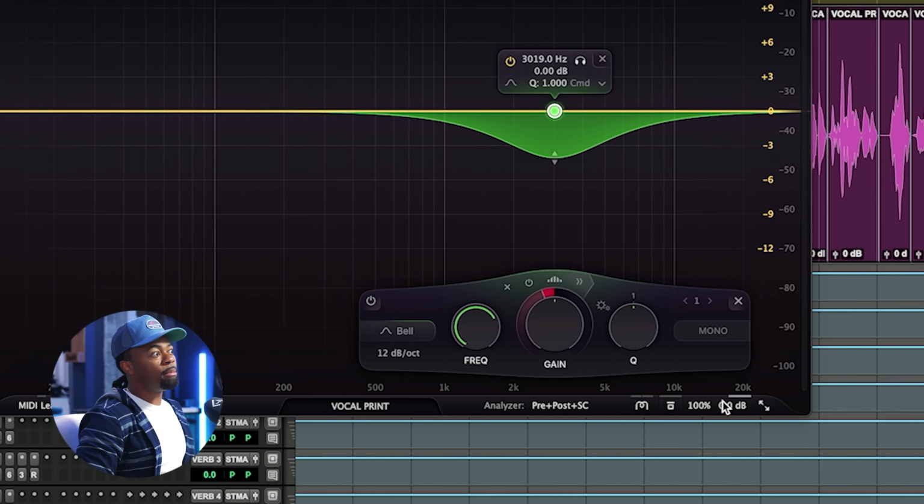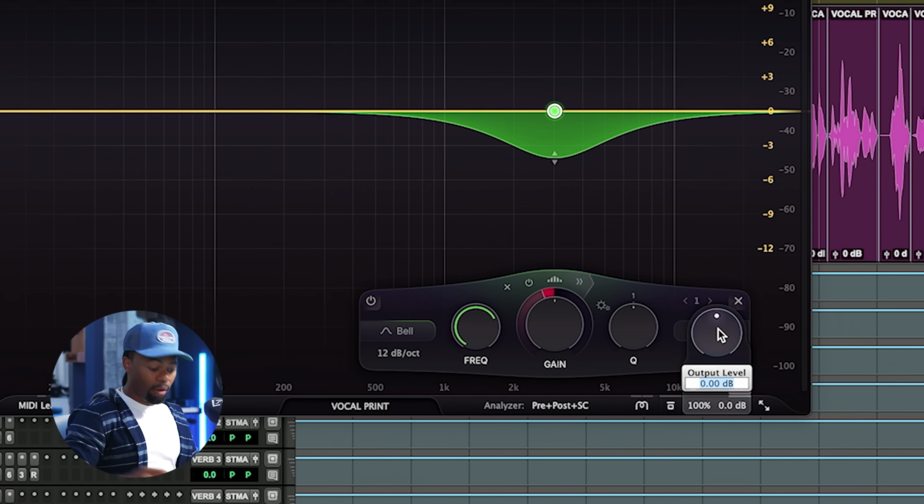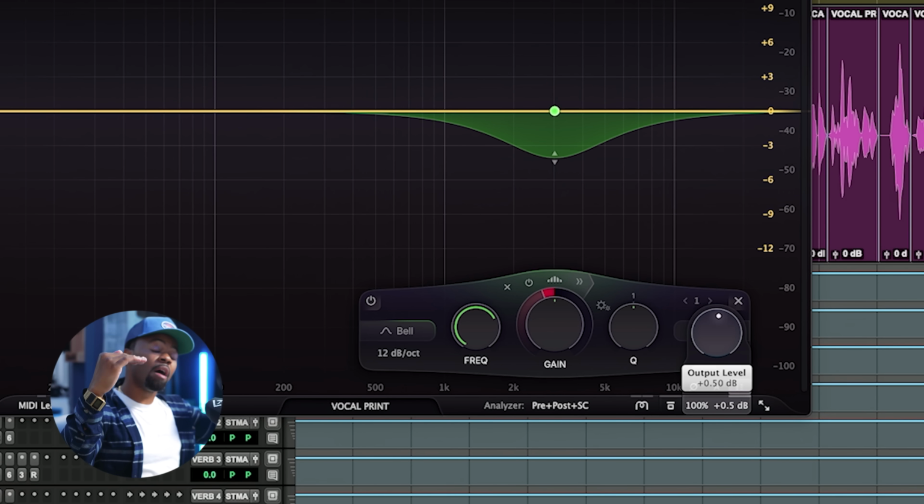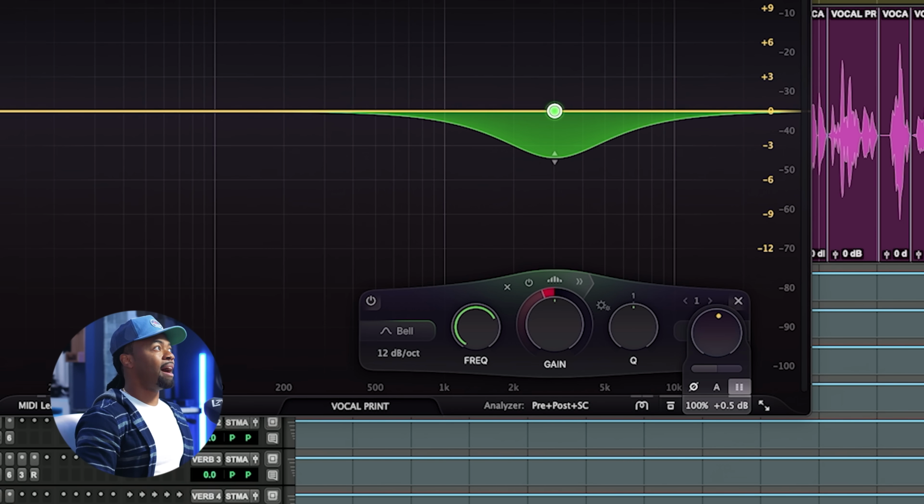And now what I'm going to do is raise the actual overall level of this as well. Now that we're calming and taming those peaks in that range, we're going to turn up the overall good stuff and bypass this back and forth in context with the music.